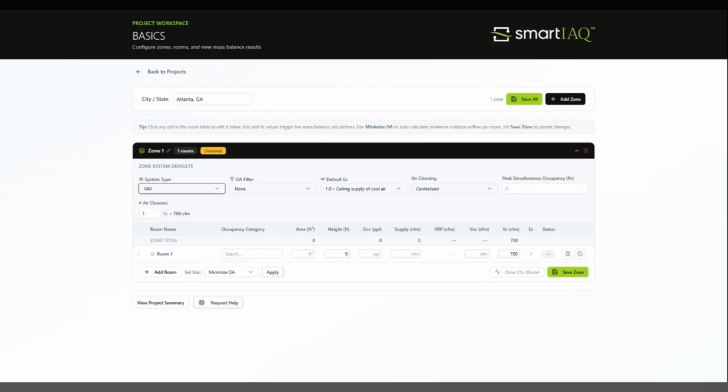When you make these choices, the equations that determine the concentration in the breathing zone will be modified behind the scenes. We're not going to have you do all that math by yourself. It automatically gets selected based on your design choices. We'll come back to that.